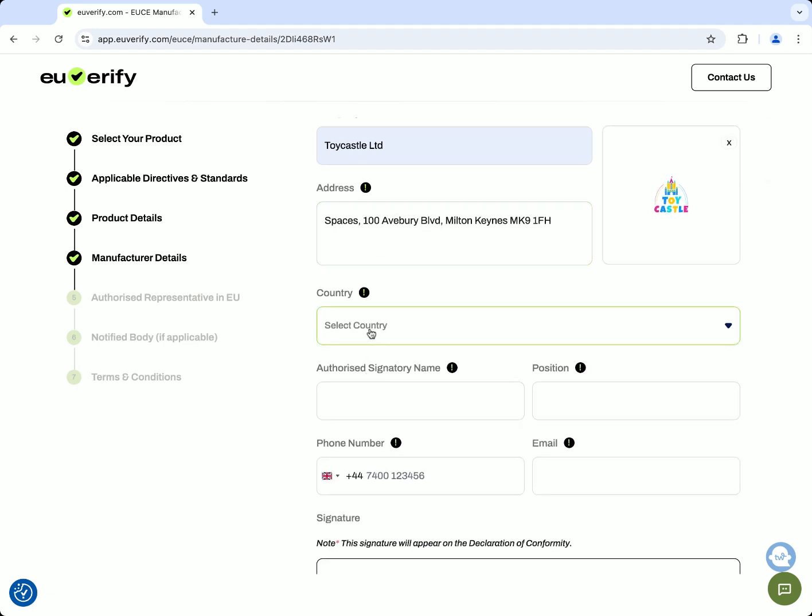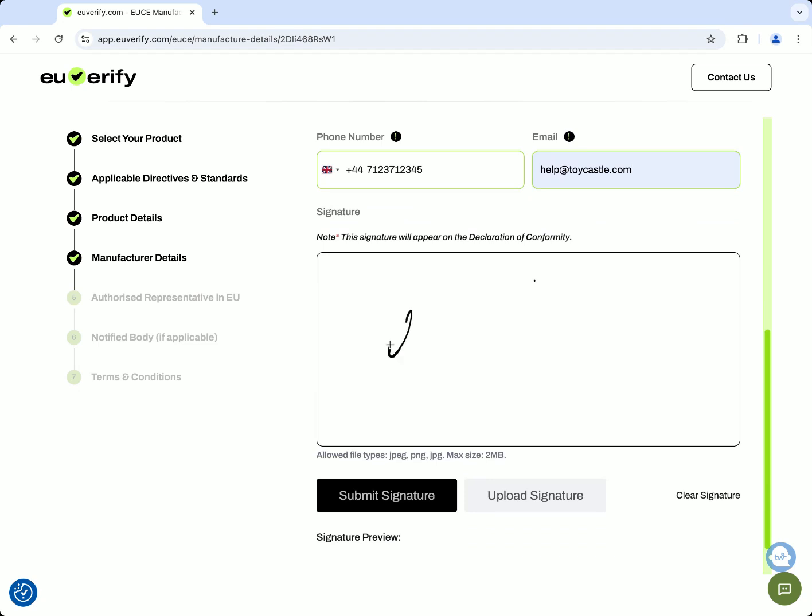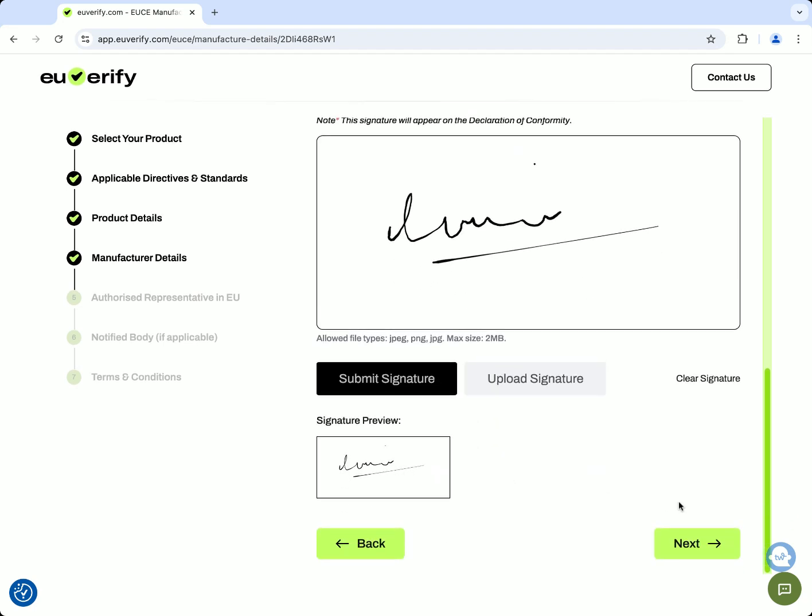If the manufacturer's address includes an EU address, it can also be used as the EU Authorized Representative in the next step. Enter the name of the person legally authorized to sign on behalf of the representative, along with their designation, phone number, and email address. Next, upload the signature that will appear in the declaration. You can either draw the signature or upload an image. After uploading, click Submit Signature, and it will be displayed. If any changes are needed, click Clear Signature to remove it.